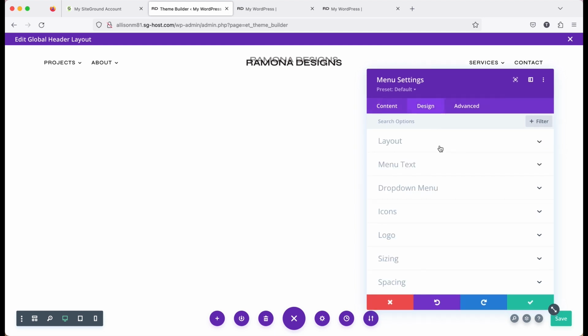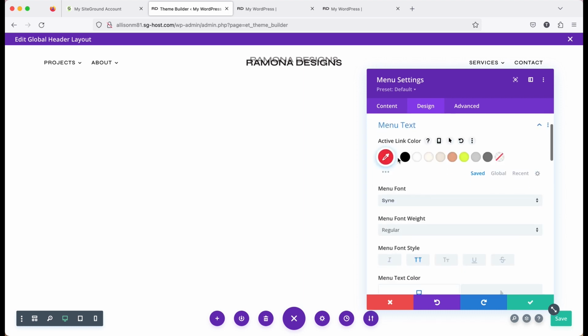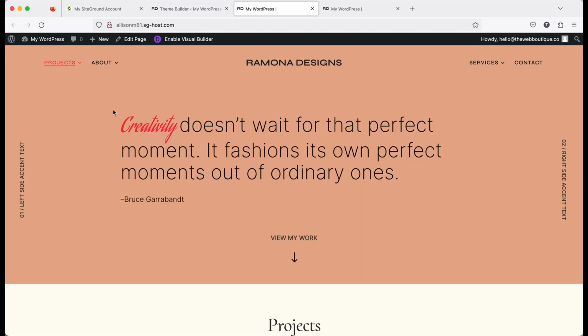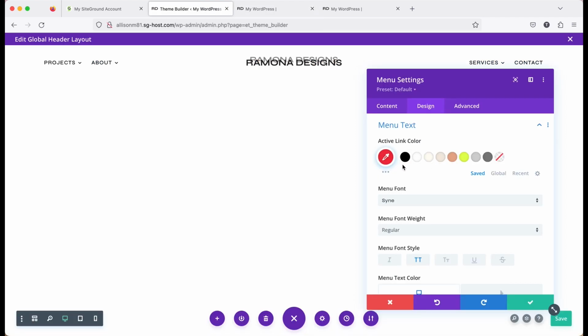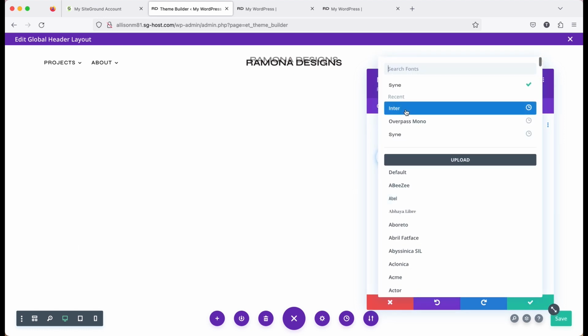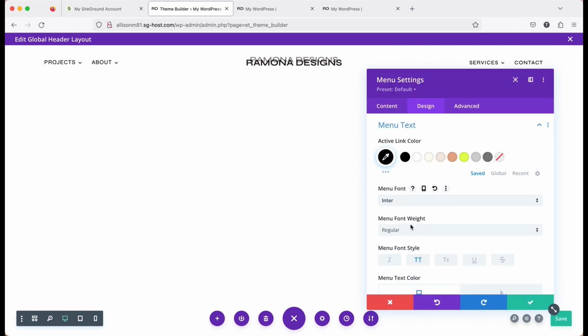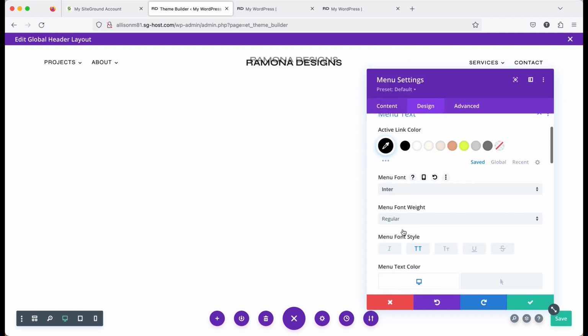And the first thing we're going to look at is this section called menu text. Let's expand that. And this active link color here, that's something I know I want to change. Taking a look at the front end of the site here, this is considered the projects page. So this projects link is red. I'm just going to change that to black for now. All right. And for my font, I want to go with that Inter font that I've been using. And I'll keep the regular weight.